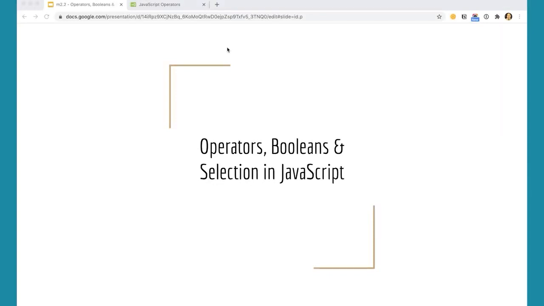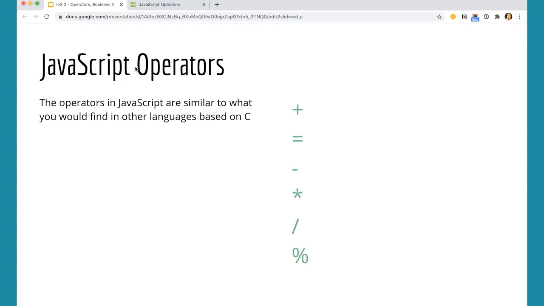Operators, Booleans, and selection in JavaScript. Operators in JavaScript are the symbols that will allow us to create different expressions in JavaScript. And here are just a few of them. We've already seen the plus sign and the equal sign, which remember, equals is an assignment operator. There's also minus, and the asterisk is used to multiply, and the forward slash is used to divide.